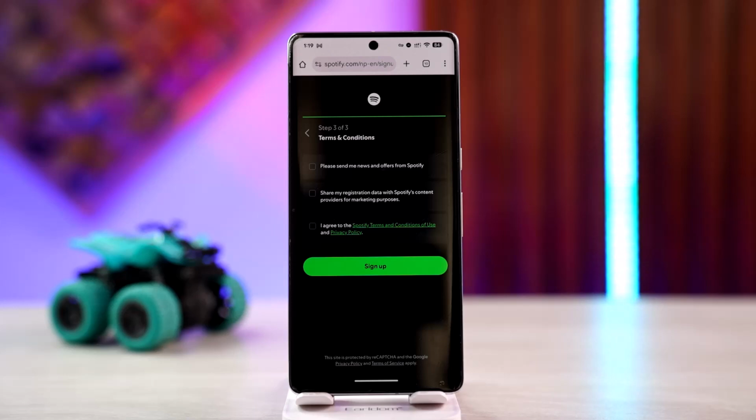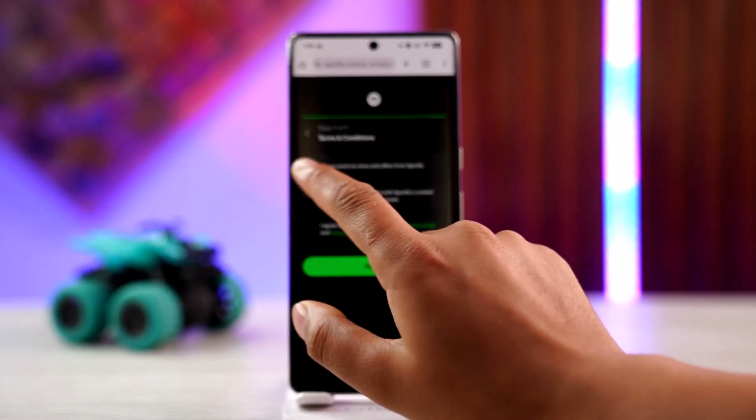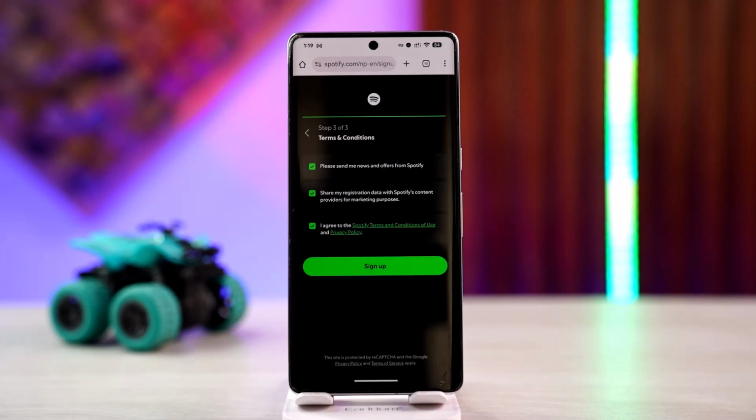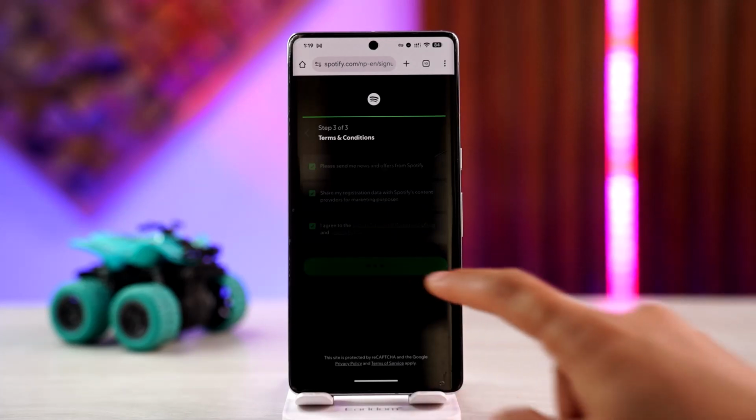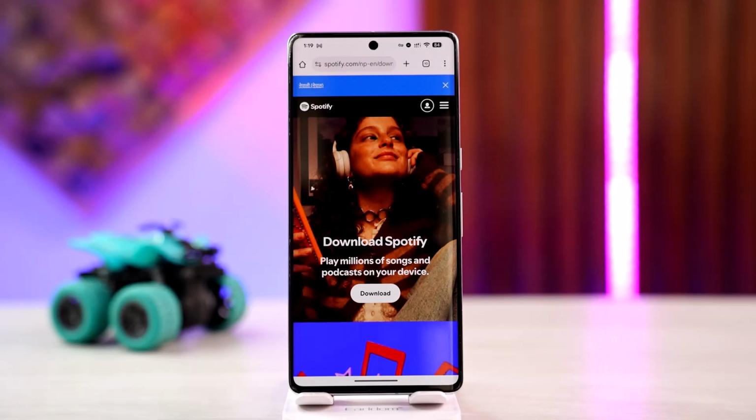After you've done it, select your preferred display name. Agree to our terms and conditions. Make sure to mark the terms and click on sign up to complete the steps. And now you could see that you've successfully created your Spotify account. So this is the simplest way you could create your Spotify account.